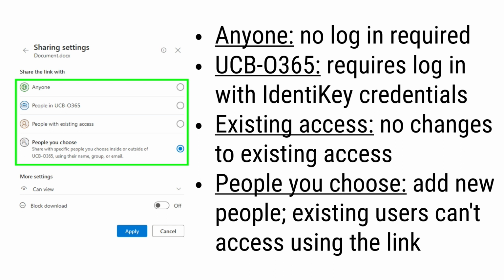Anyone gives access to anyone who receives this link, including people outside of CU Boulder, without having to log in. People in UCB 0365 gives access to anyone at CU Boulder who receives the link. They will be prompted to sign in with their CU Boulder identity, username, and password. People with existing access does not change any permissions.